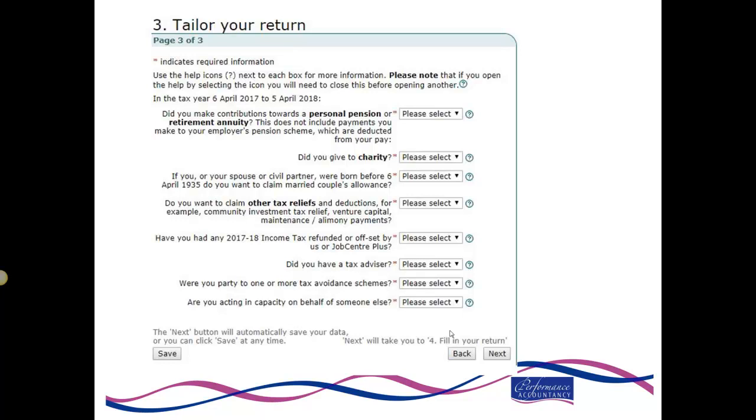What is your tax status? If you or your partner, civil partner or spouse were born before the 6th of April 1935, you can claim a married couple's allowance, which is for the older generation. So just tick that button there. It's normally given to the husband. Any other tax reliefs? Well, there's nothing that really comes up. The only one that people might think about is if they've given money to an EIS scheme, and that's where you can claim your deduction.